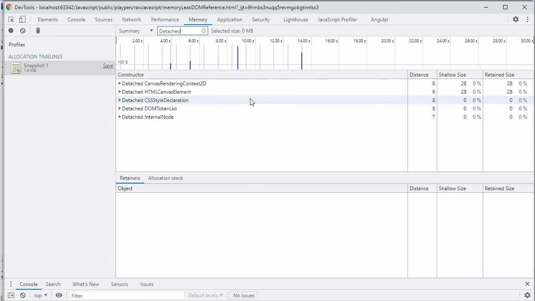So that's just a very quick overview on how to use the memory section to look for some types of memory leaks, and I hope that was helpful.